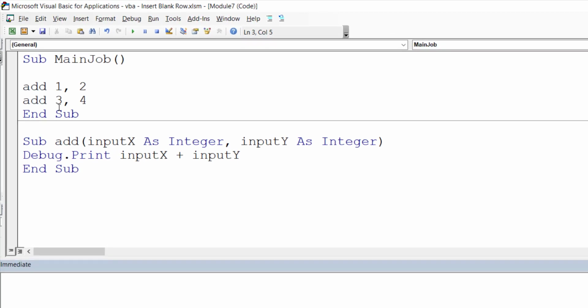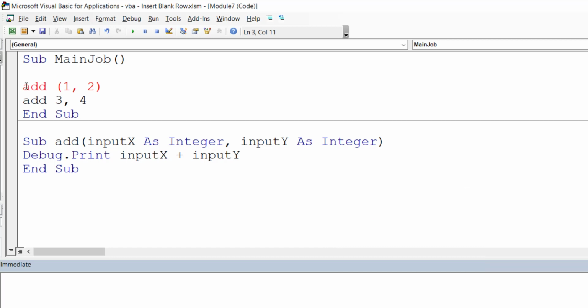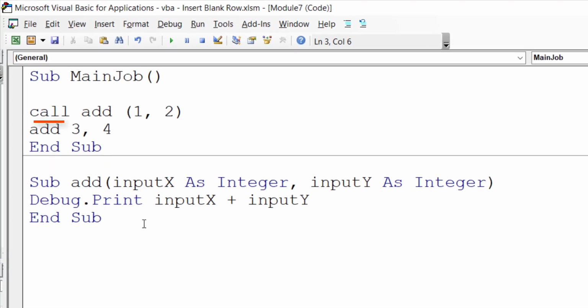Now if I had put a bracket here, then it would cause an error because I have a parenthesis. If you have a parenthesis, you need to use the Call statement, and that is some of the rules that you want to observe. The rest remains the same, and that's it. This is how you call a procedure from another procedure, and also pass values into another procedure by this method. And thanks for watching.